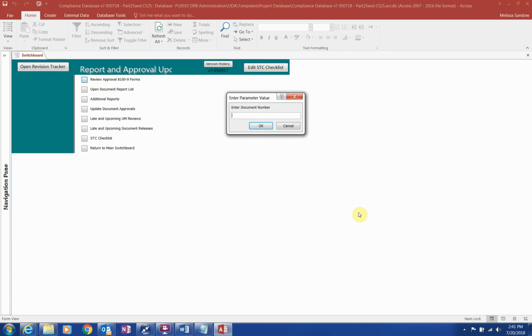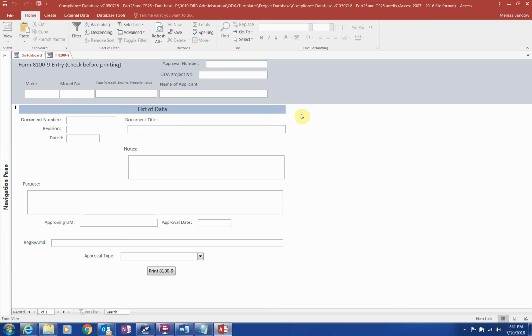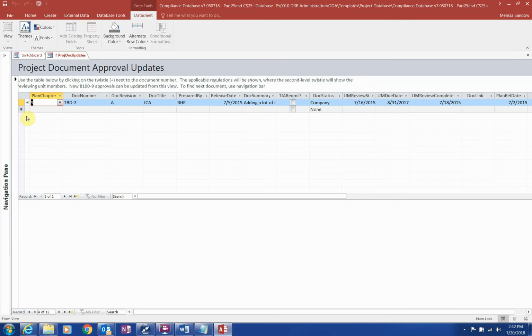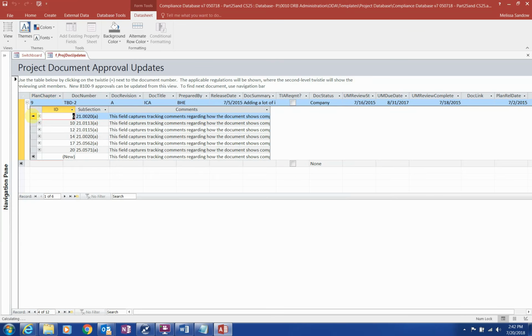I used to allow UMs to write up their own, but I'm seriously against this now, as we've had so many mistakes when people try to do it themselves. The database is intended to keep track and has proven to be more effective than humans in this instance, so all UMs should sign an 8100-9 that you generate. You can update document approvals in this screen if you prefer it to other options available.